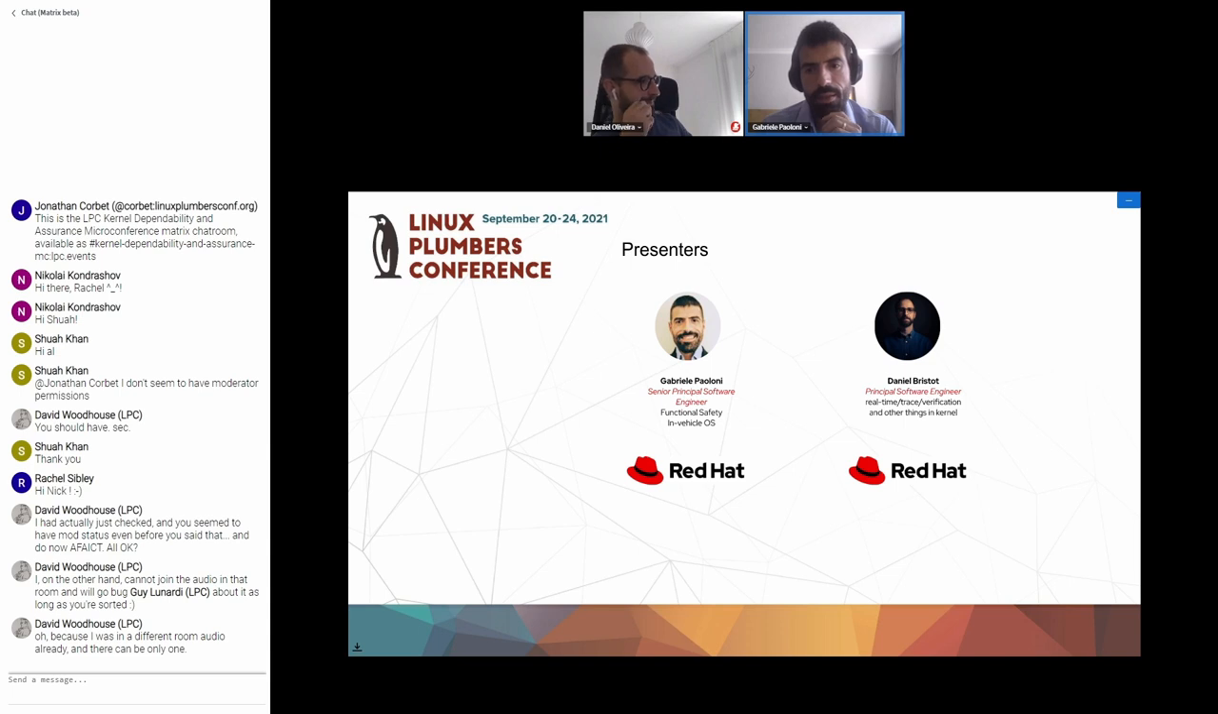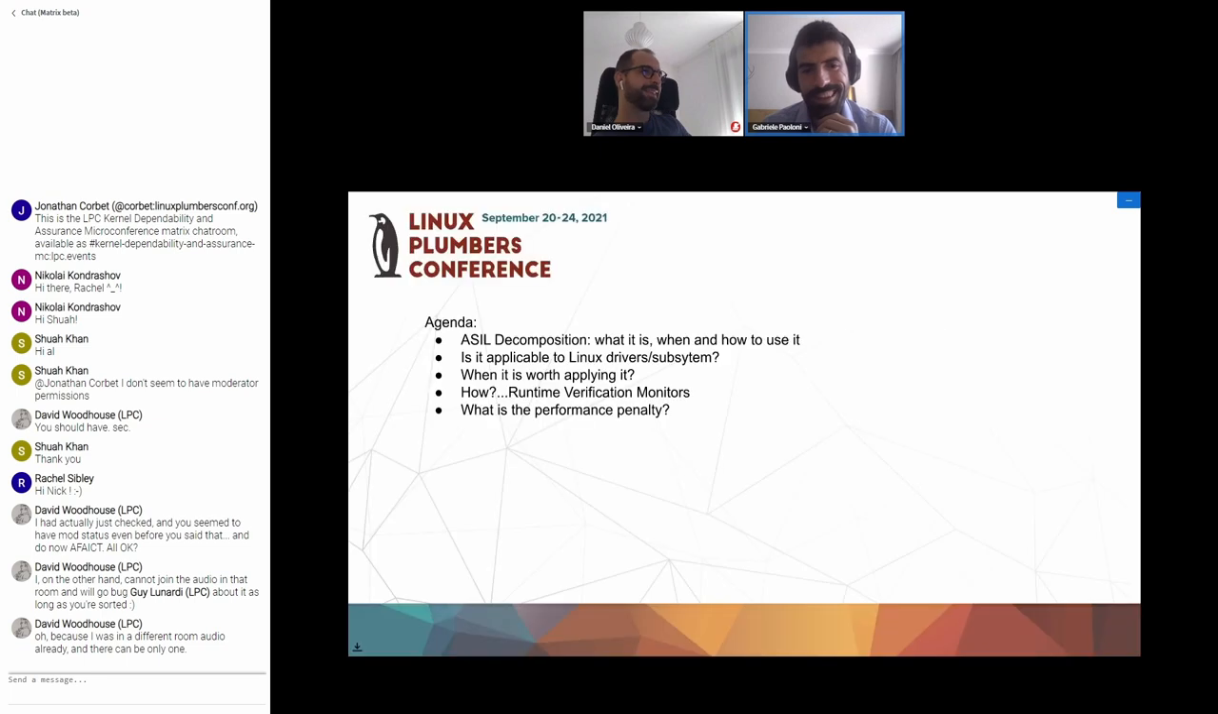So let's start then. This is a redundant slide as we already talked about ourselves. Today we first quickly summarize what the SU decomposition is, and after doing that, we want to see if it is applicable to Linux driver subsystems, when it is worth applying it, and then the core of the discussion is how. So how can we do that, and will there be any penalty? Stay tuned. So let's start.